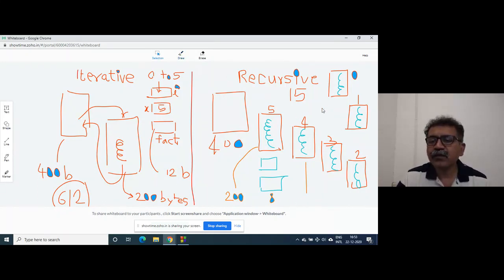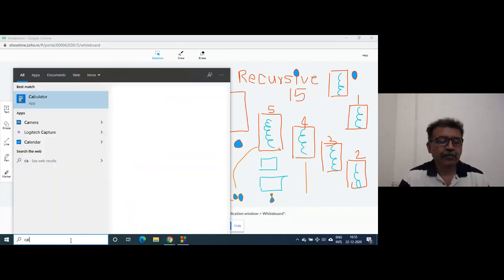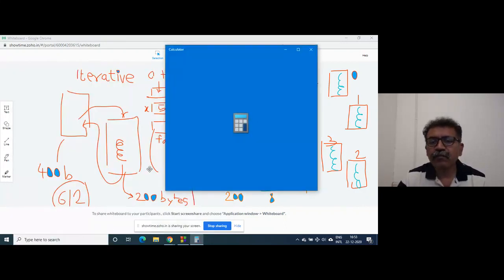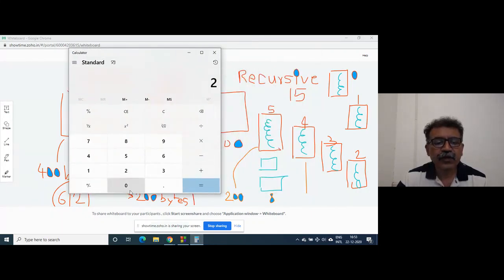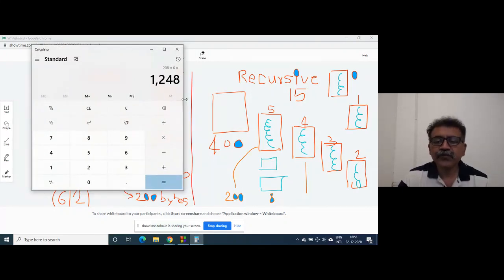How much will that be? 208. So 208 into how many blocks were there? 6, right? 1248 plus 400, so 1648 bytes, when you enter 5. Okay, what will happen if you enter 15? It will be a huge size.